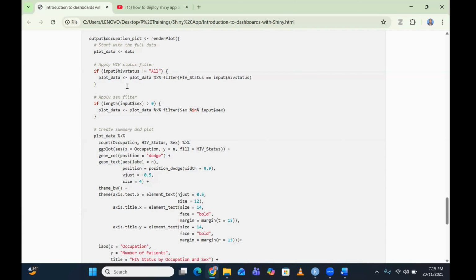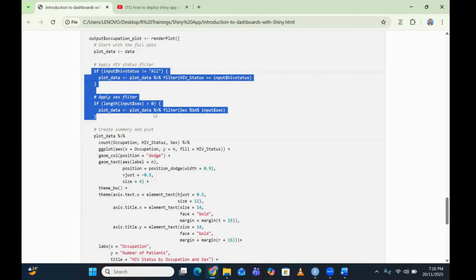And then we apply the same thing to the sex. So if the length of input, which is sex, is more than 0, so that means it's either male or female, which each of them presents as 1, the plot which is supposed to be plotted should be filtered from sex, and from that sex it will choose either of them, whether it's male or female. So it's just like here, we'll have the option of choosing either male or female. So these two codes, we said that they'll help us with the reactivity.